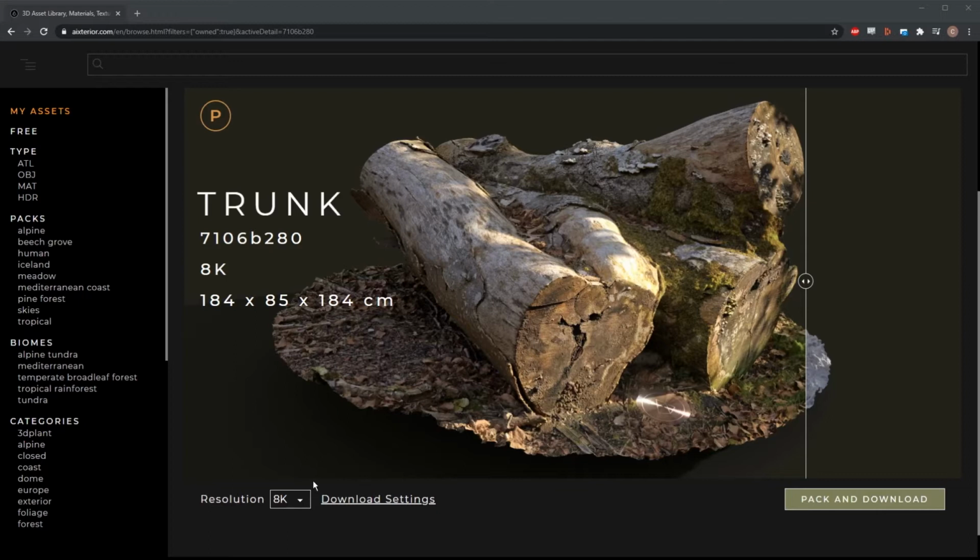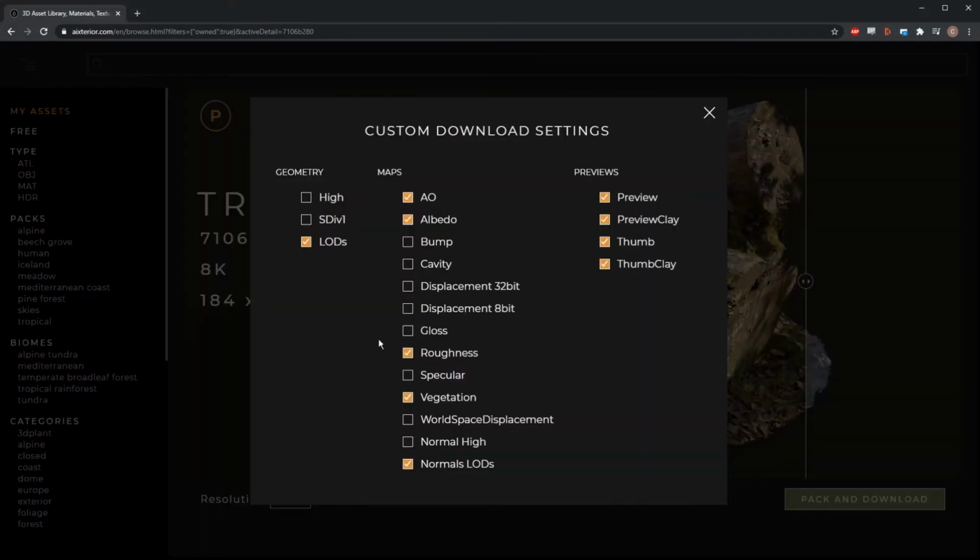So I'm going to now set up some custom download settings for us since we won't need every single map that is available by default. I'm going to leave the resolution at 8K for now since we want a really nice looking demo. And then for my download settings, I want to use a displacement workflow in Blender. So I'm going to download the SDiv1. I'm not going to download the LODs since I'm not going to use them for this particular tutorial.